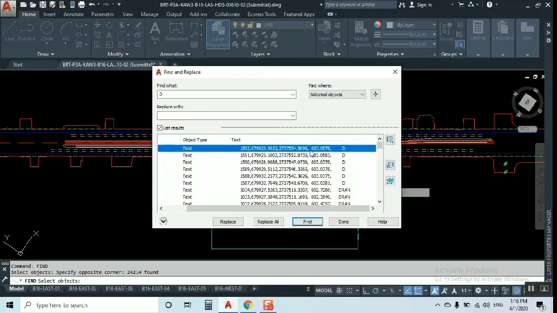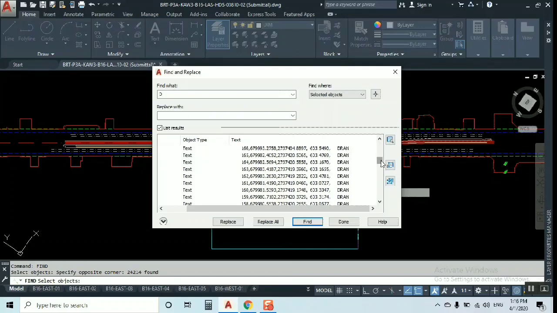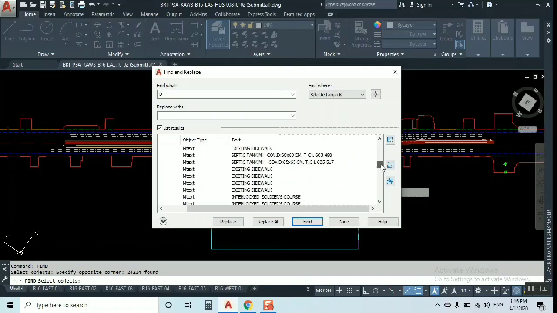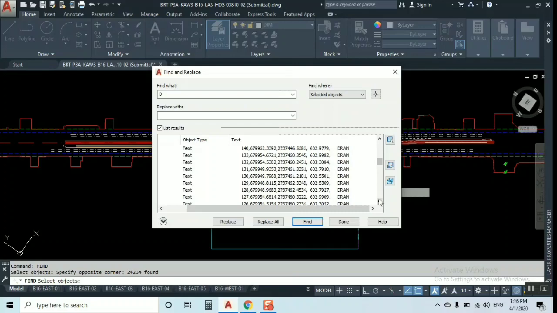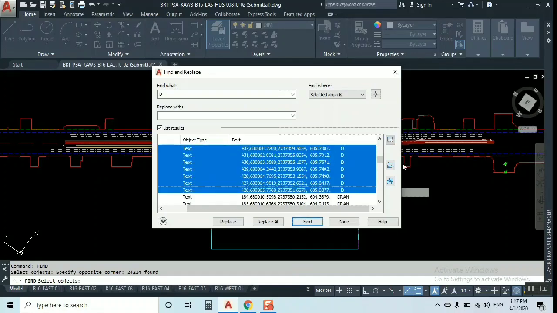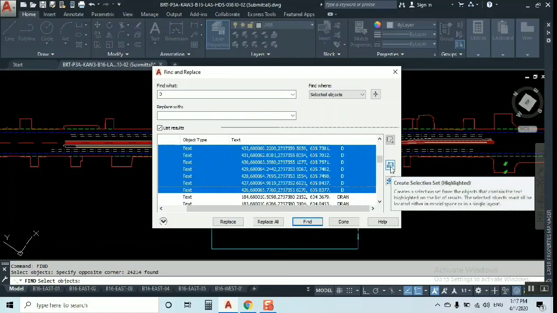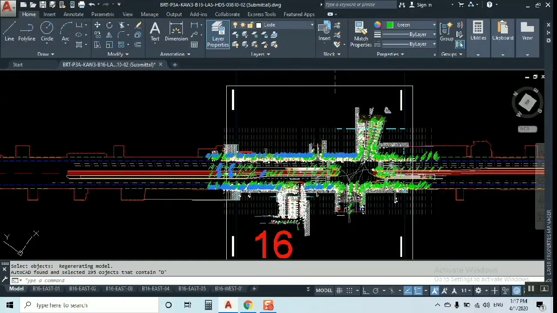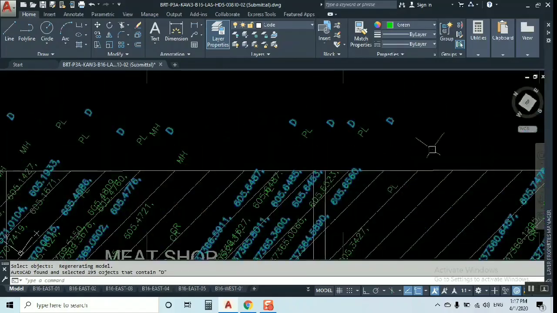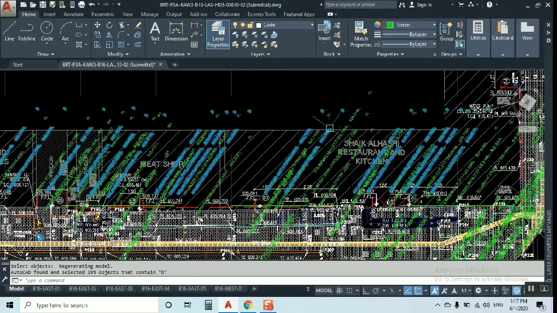So go to the first one, press Shift and come down. I need up to here only, not further. So I already pressed Shift from the first one by selection, and press Shift and click the last one also. Now come here to create selection set. As you can see here, we selected our objects.